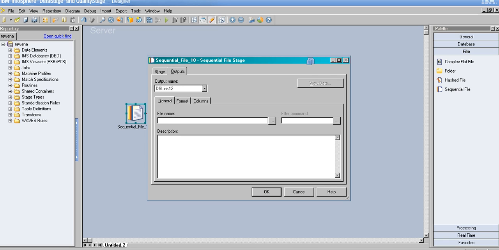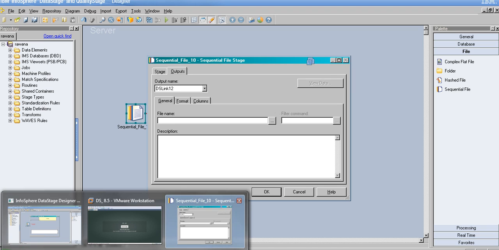Coming to the output tab, this is where we define our input. This is a little confusing. The output tab on this sequential file stage, which we use as source or input, is where we give our input link. So let's create a file.